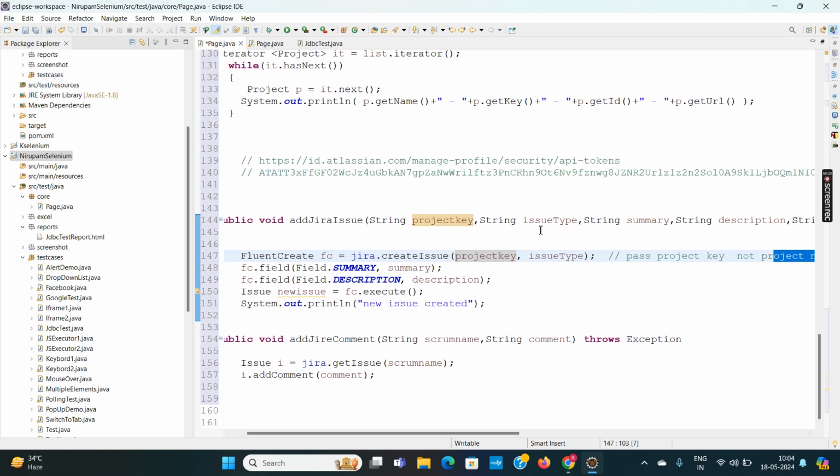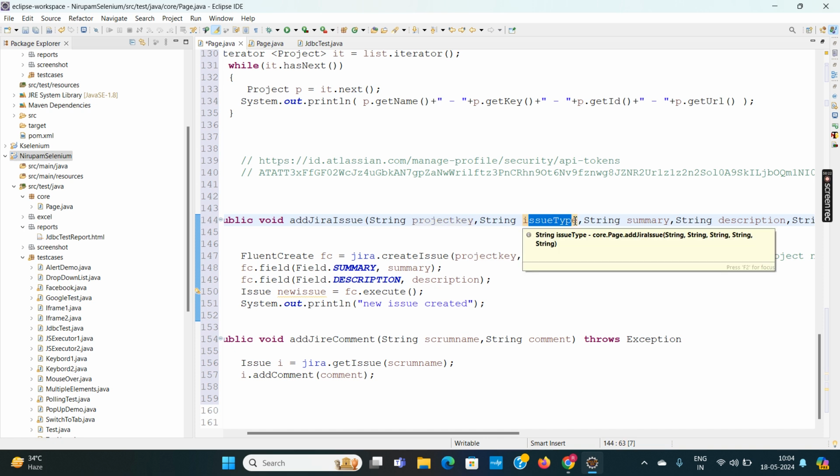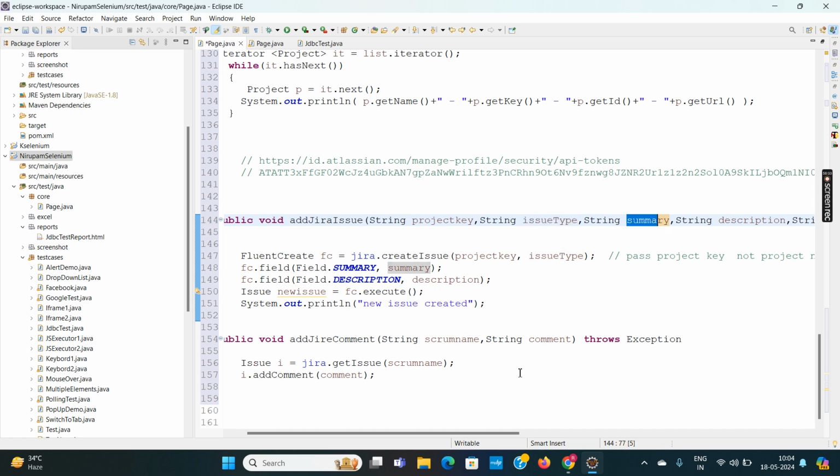Then issue type. So issue type, as I told you, can be epic, it can be story, it can be task, it can be bug. So this is the issue type; it can be bug, story, or epic. Summary means message.